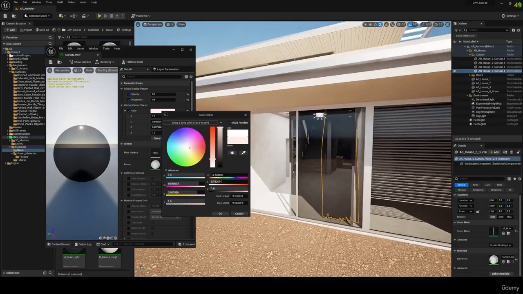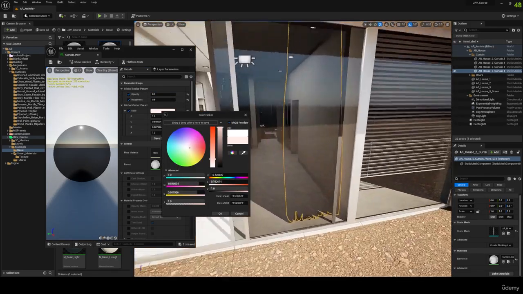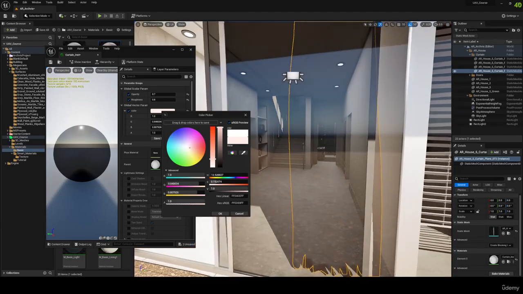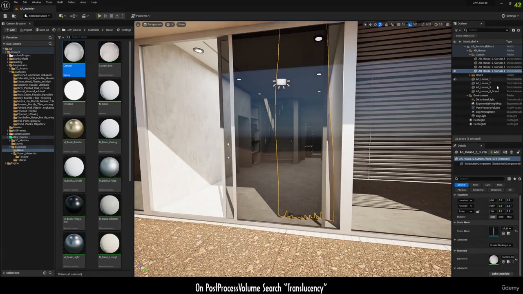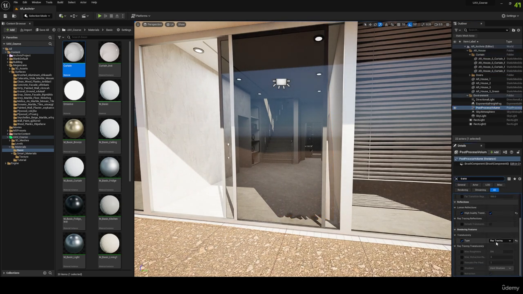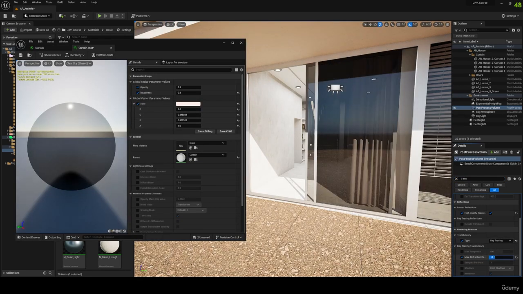You might experience a graphical problem like here. As you can see, from the other side of our glass, the curtain is not visible at all. To fix it, you can click on the post-process volume and search for translucency. Change type to ray tracing and max refraction rays to a higher value like 5 here.